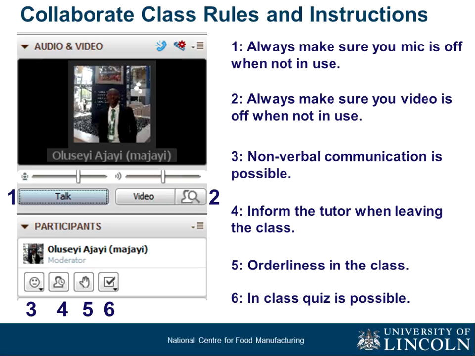The first one is giving a facial expression to what is going on, and the second one is for if you want to step away from the session. For example, if you are in a classroom and you want to leave, you don't want to leave without informing the lecturer or the teacher. So you click on that if you are stepping away.